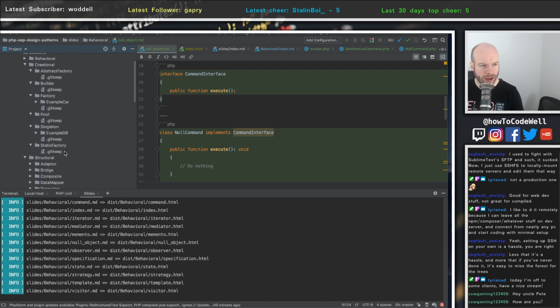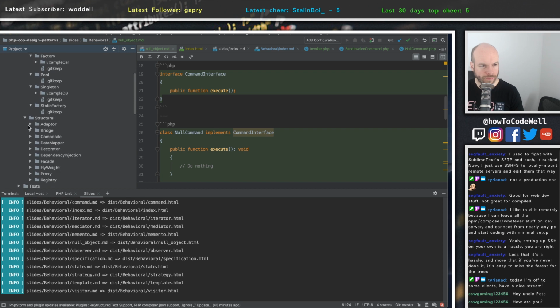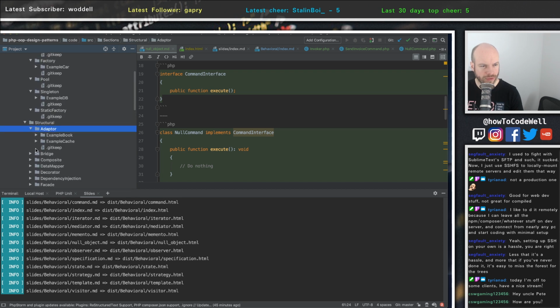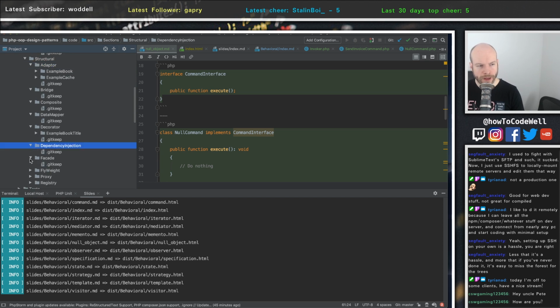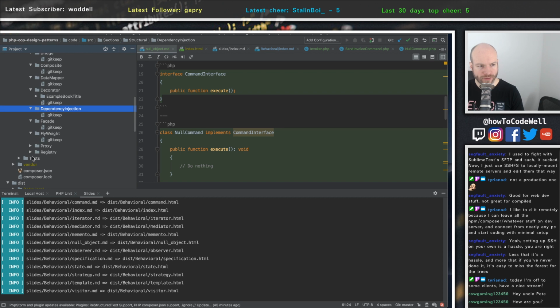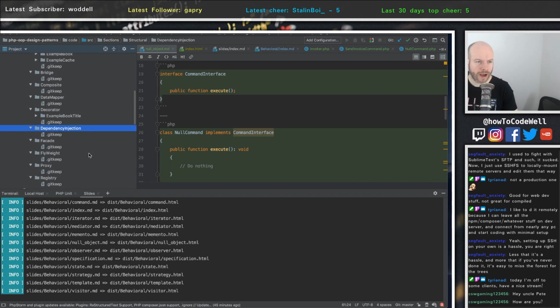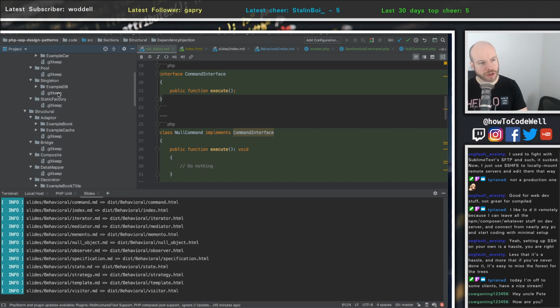Never mind. And then with the structural, we've done the adapter. We haven't done the bridge. We haven't done the composite. We haven't done the data mapper. We've done the decorator. We haven't done the dependency injection. We haven't done the facade. We haven't done flyweight. We haven't done proxy, and we haven't done the registry. So there's a lot of stuff in structural to do.